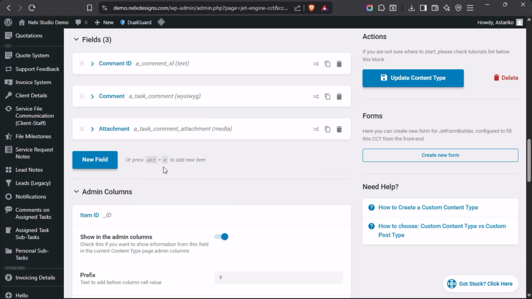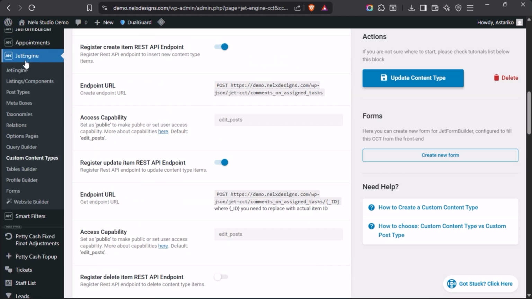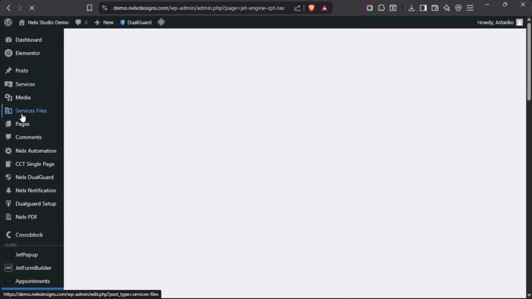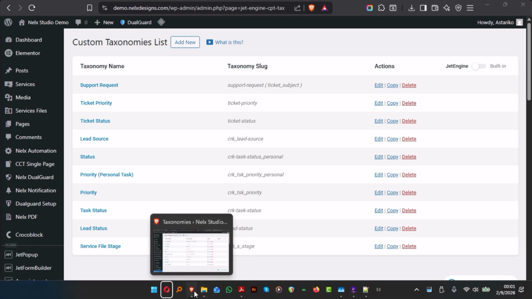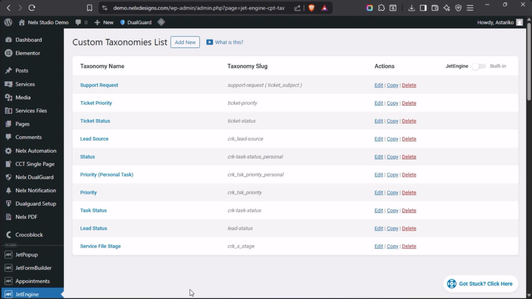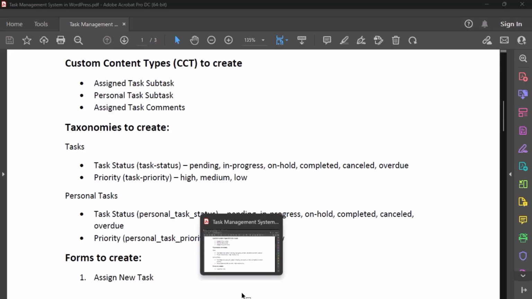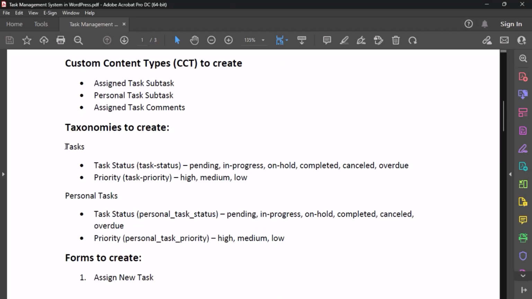Now to add a taxonomy, you need to go to JetEngine and go to taxonomies, and we are going to create, how many do we have here? We have 4. So for tasks, we have task status and priority, and for personal tasks the same thing. So the difference is the slugs.